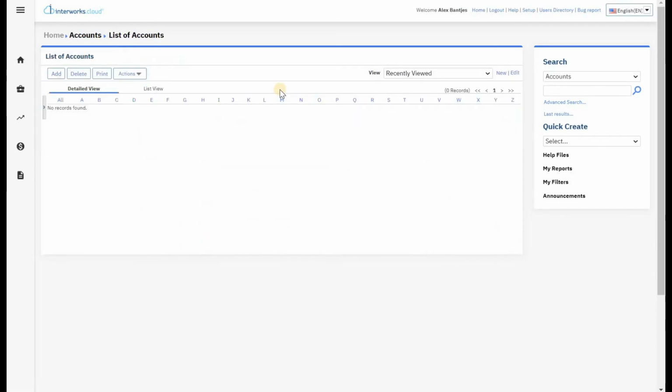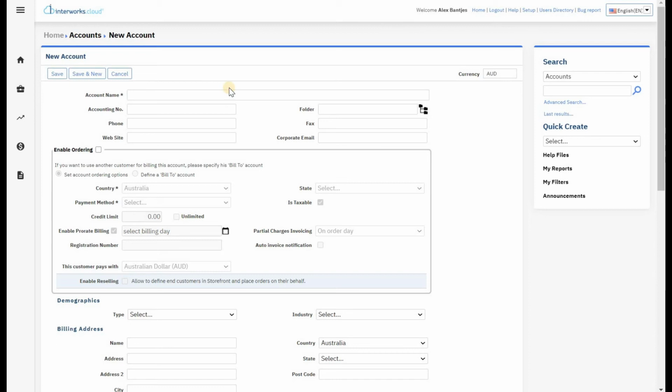We will look at both methods. Firstly, we will manually create the account and contacts via the BSS. Simply navigate to Accounts as shown, click on Add, and we will begin setting up their account.